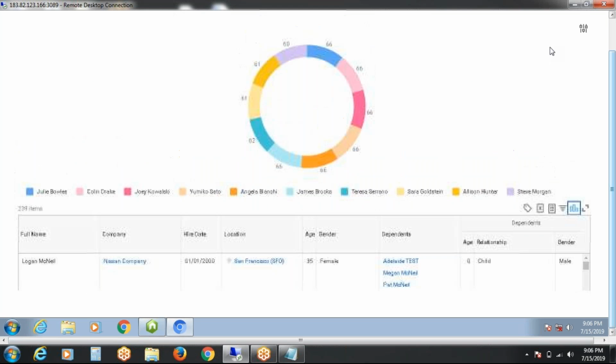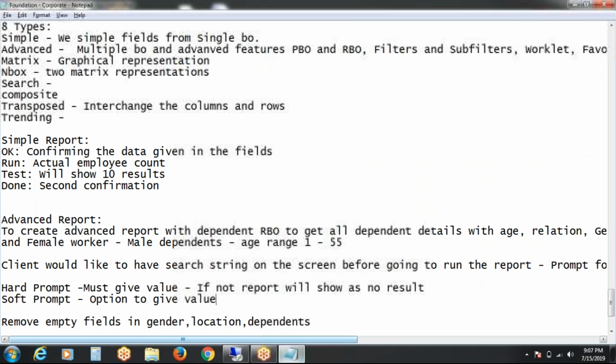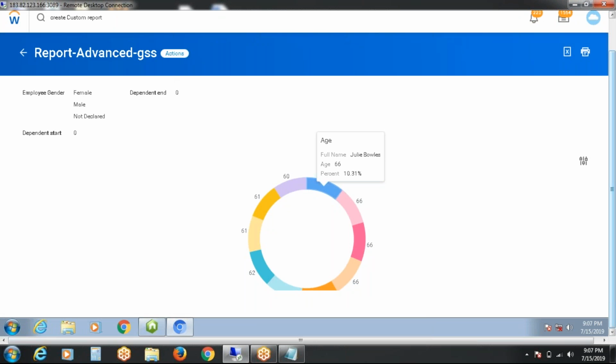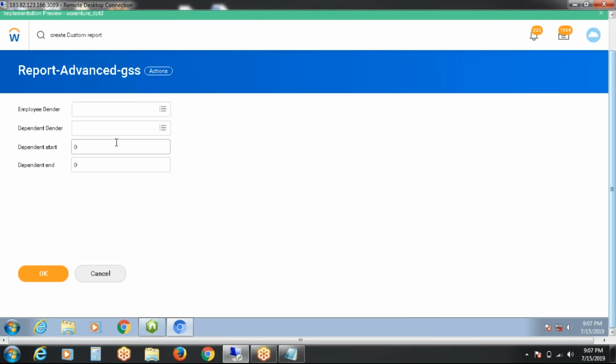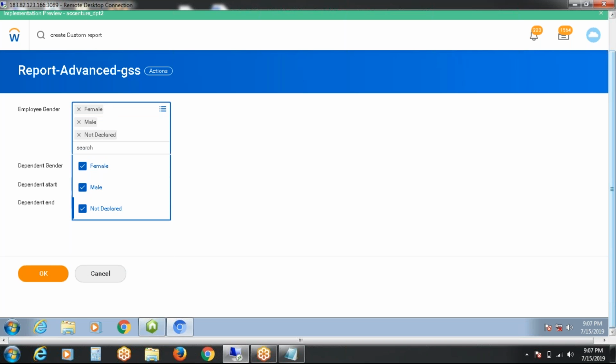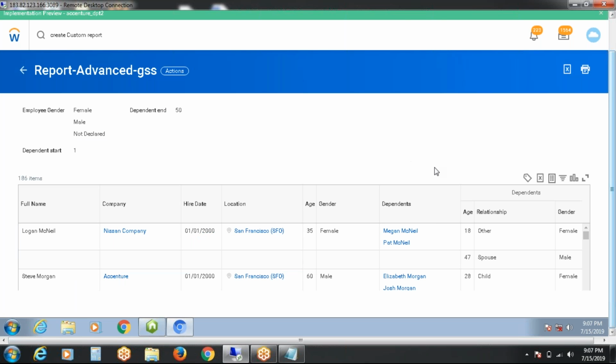No, age 0 means I have not provided any data over there. I have selected the soft prompt. So here this is an option to give the value or not. That is my wish. So if you want to provide the value, you can provide the value accordingly, or else you can ignore. Now I am providing the value. So if you provide or not provide, the data will run accordingly.